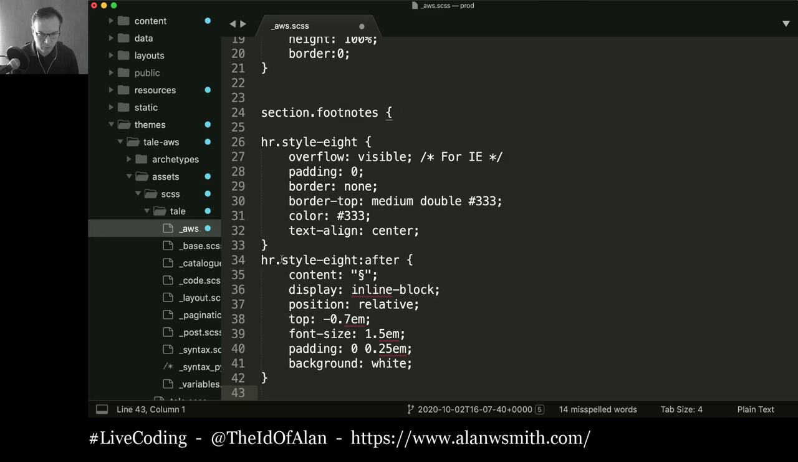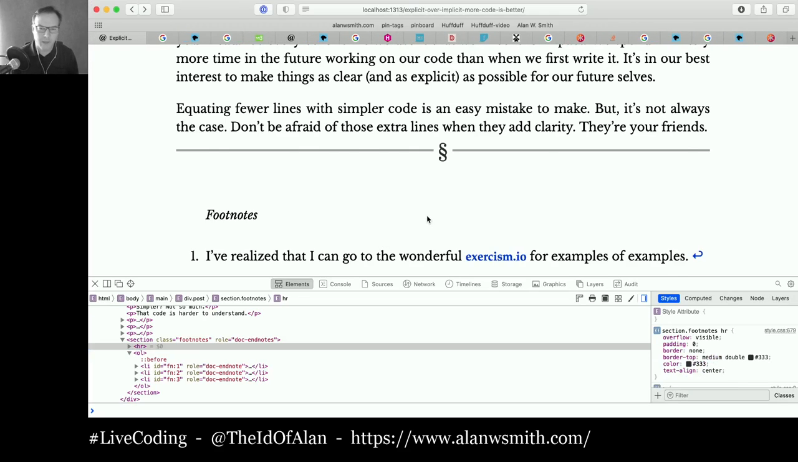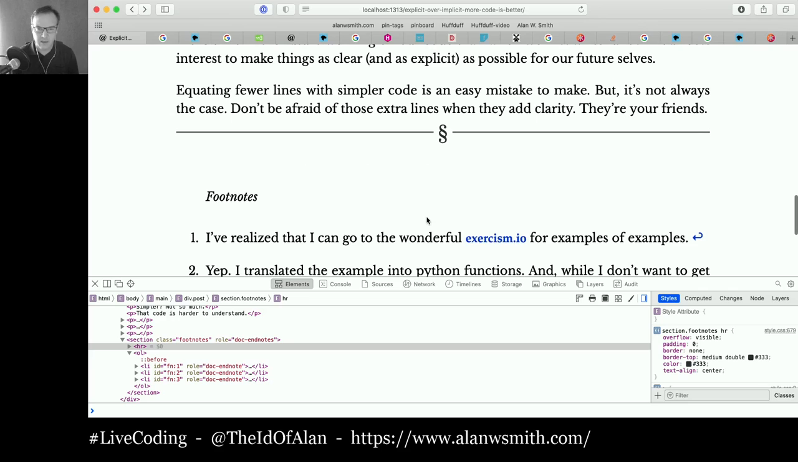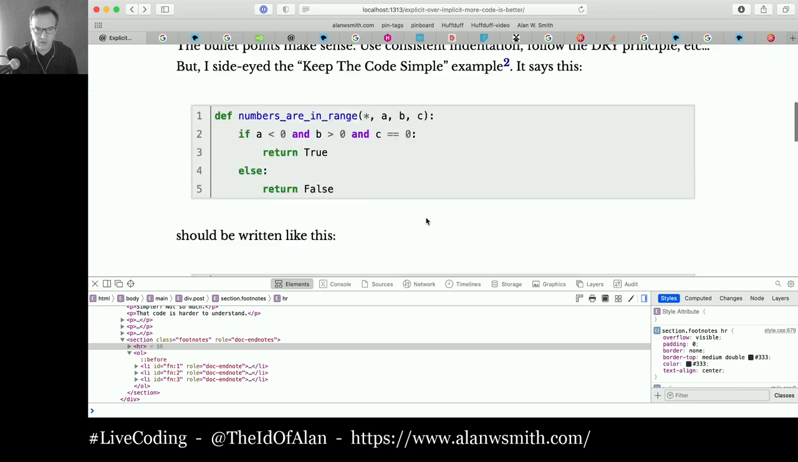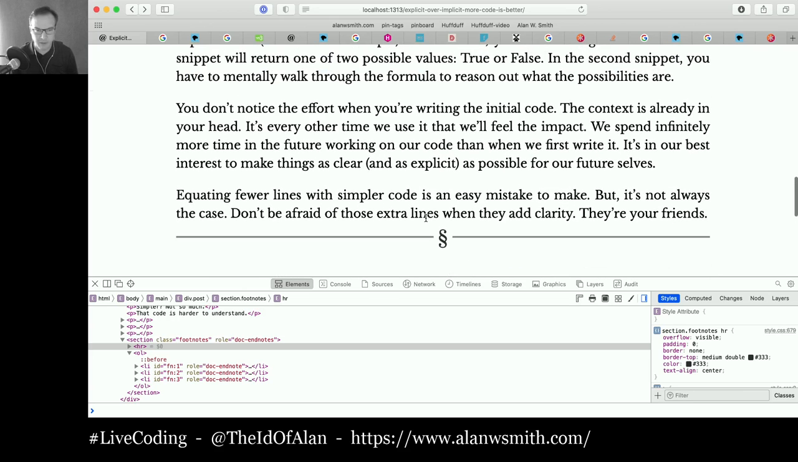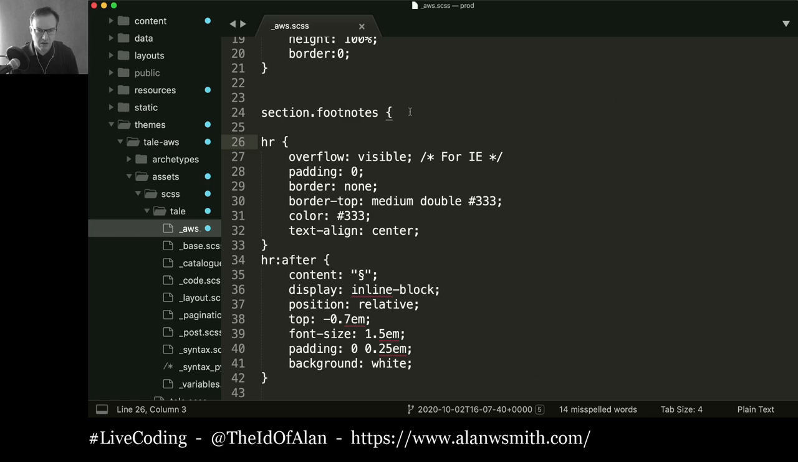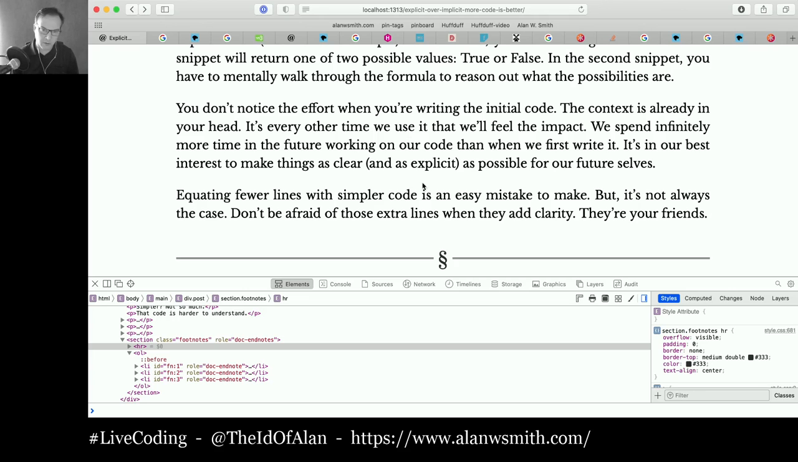So if we just do... Oh, HR after. This is interesting. Why is there only one thing there? Whoop, look at that. Oh, that's nice. That's really nice. Man, I like that. Padding top 20 pixels. Let's push them down just a little bit, right? There we go.